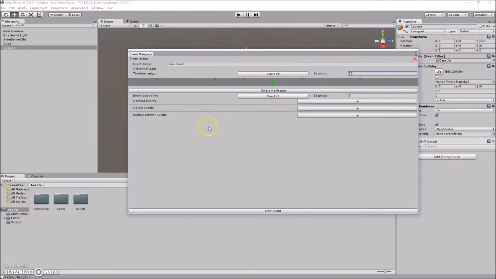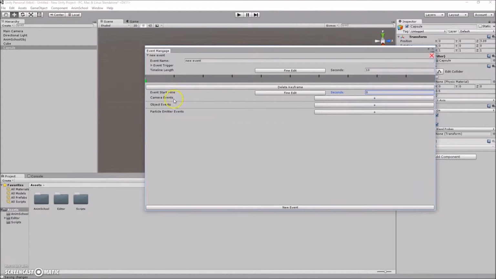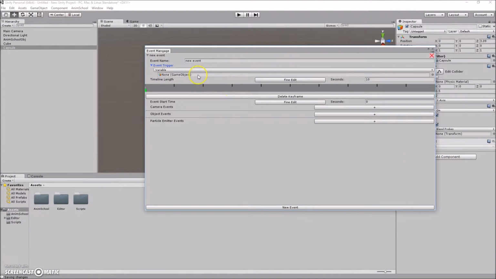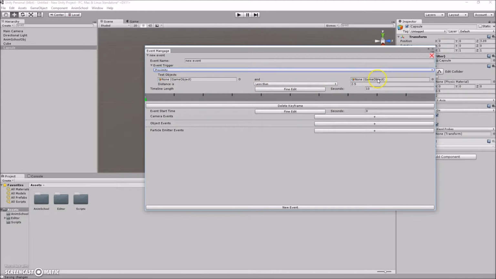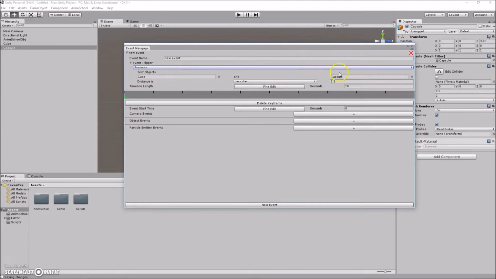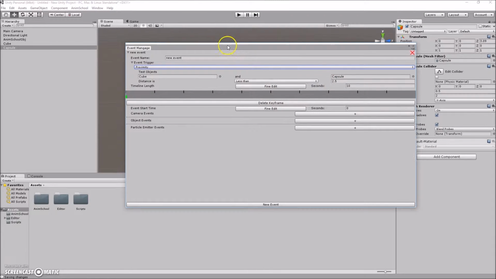Alright, so let's create an event. Let's set this at 0 seconds. So what will happen is when these two objects are within 2.5 meters, they will do something. So let's drag the cube and drag the capsule. You see now that I have cube and capsule. Okay, less than 2.5 meters. Fantastic.